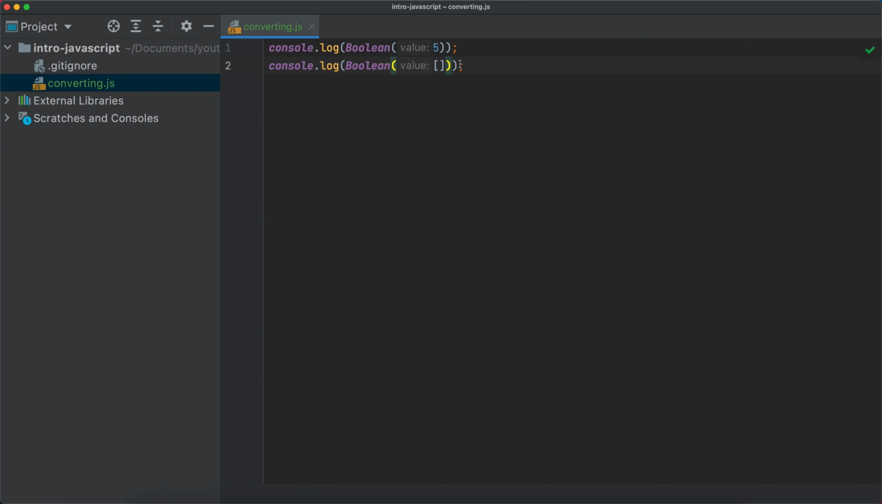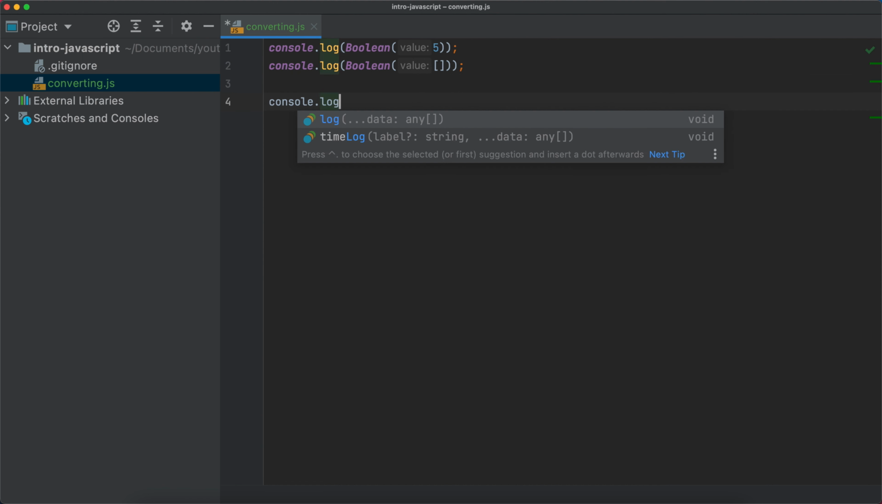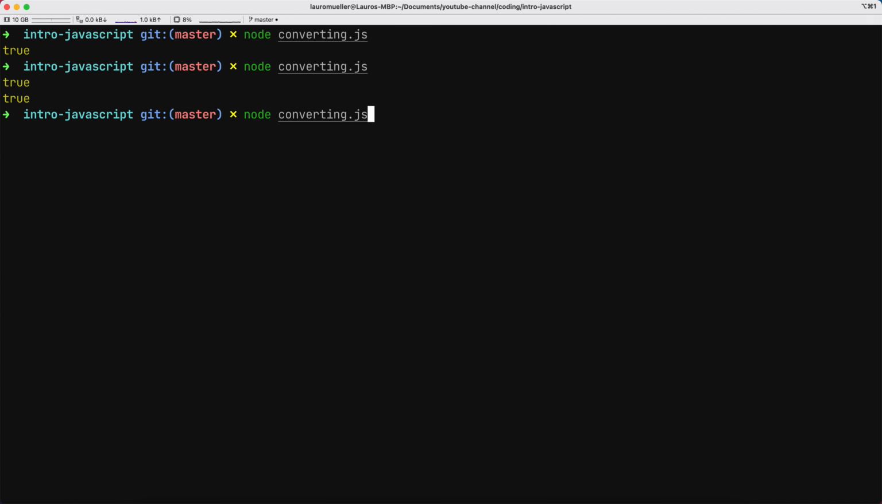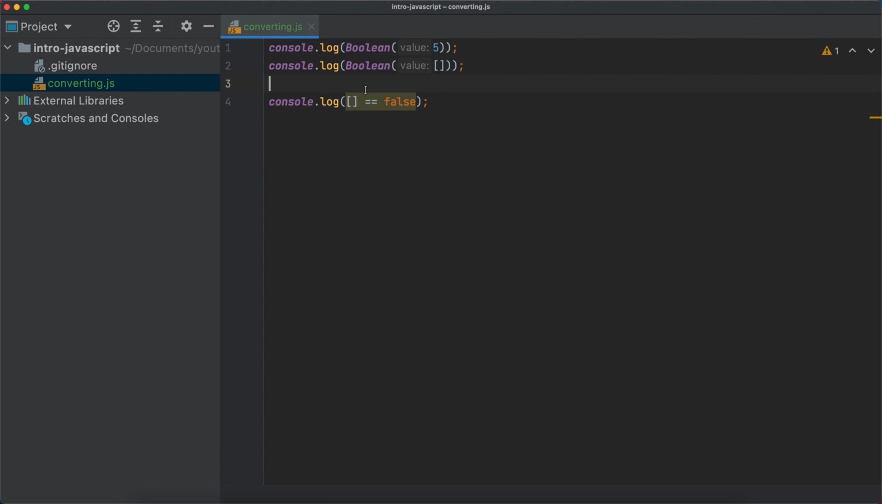Now, this is not always the case when it comes to type coercion, and that's where things start to get confusing. Let's give just an example, right? So we'll say console.log an empty array is equal to false. So we want to check whether an empty array is equal to false. Let's save this, let's run, and we get that, yes, oh okay, interesting, the empty array is being coerced to actually being equal or equivalent to a false Boolean.